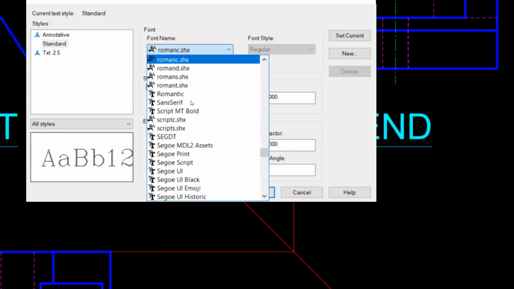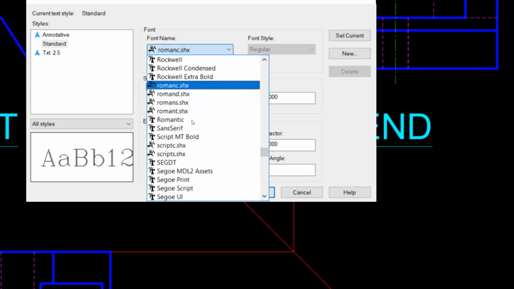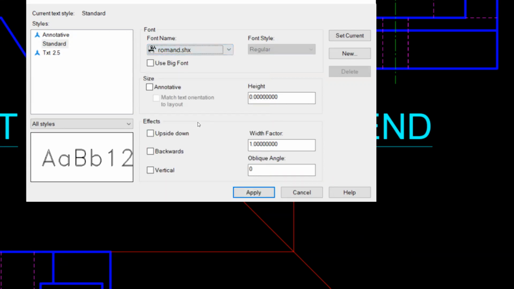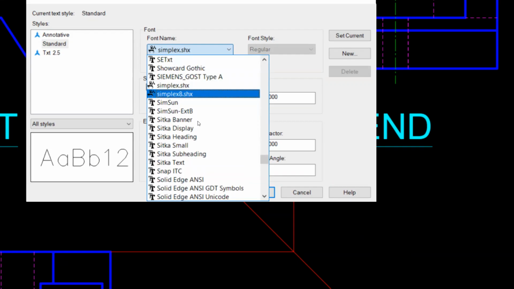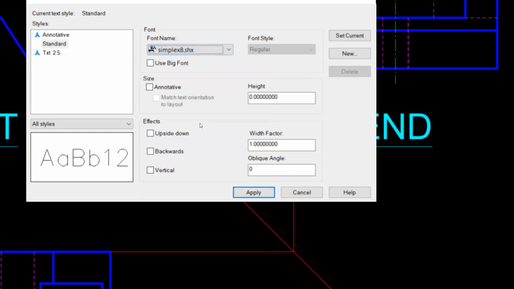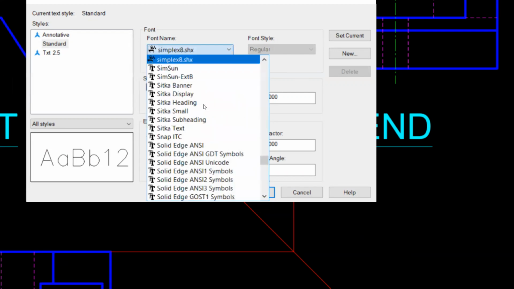Here you will notice that some of these fonts have a special extension. This one is Roman C with .shx, a different extension, so they are AutoCAD fonts. There is also one called Simplex. Simplex fonts also have this .shx extension, so they are special. As I mentioned, they are AutoCAD fonts and they work very well with AutoCAD text.